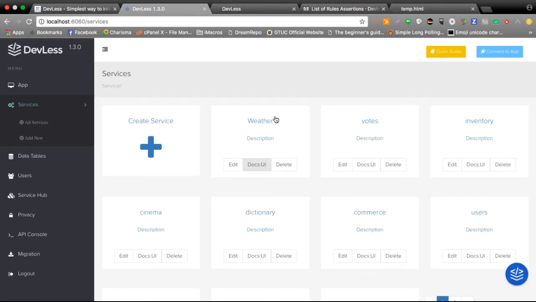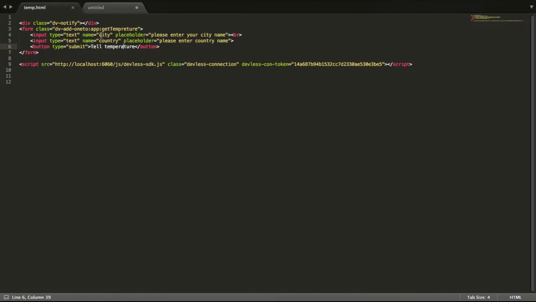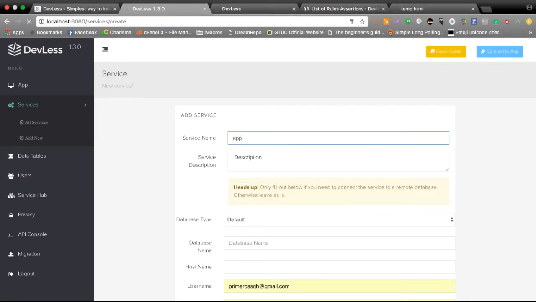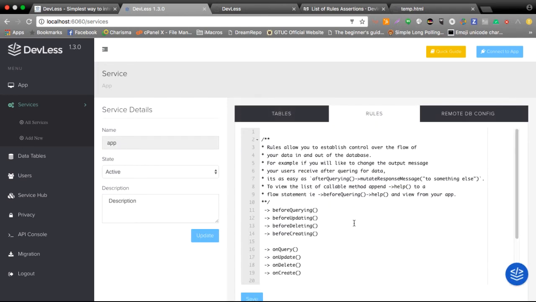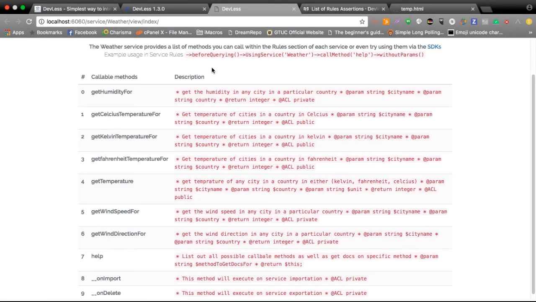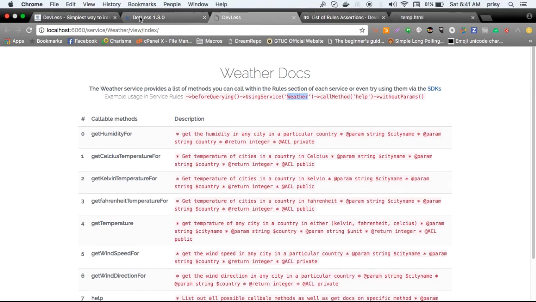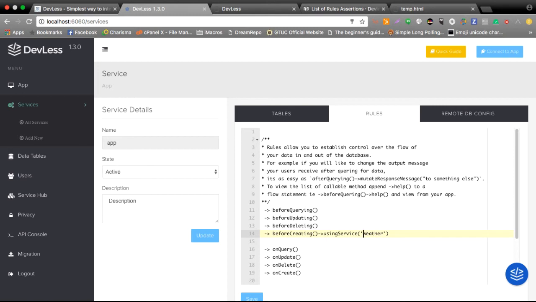So now that I have my weather service installed, I'll go ahead and create my service with the name app. So real quick, app. Is this allowed? Yeah, great. So I have my service labeled app, and in here what I want to do is, whenever a request is made to app, I want to say using service weather, which is the service we had earlier, this service weather here. Okay, so it's capital W. So it's using service weather, call method.